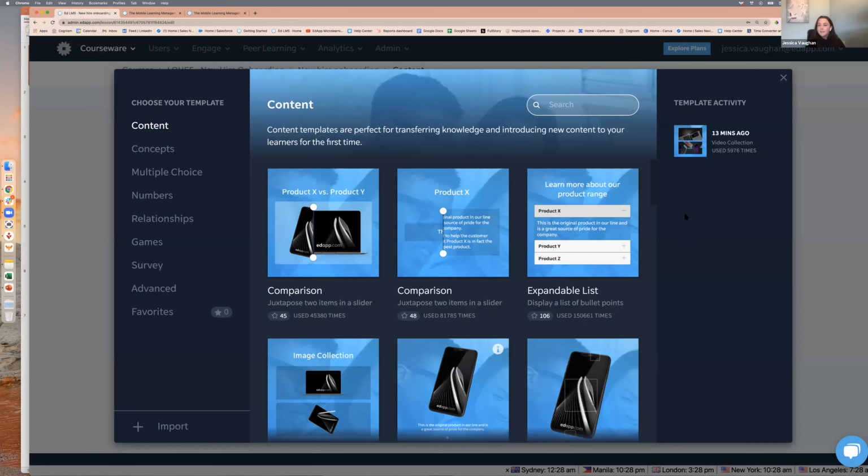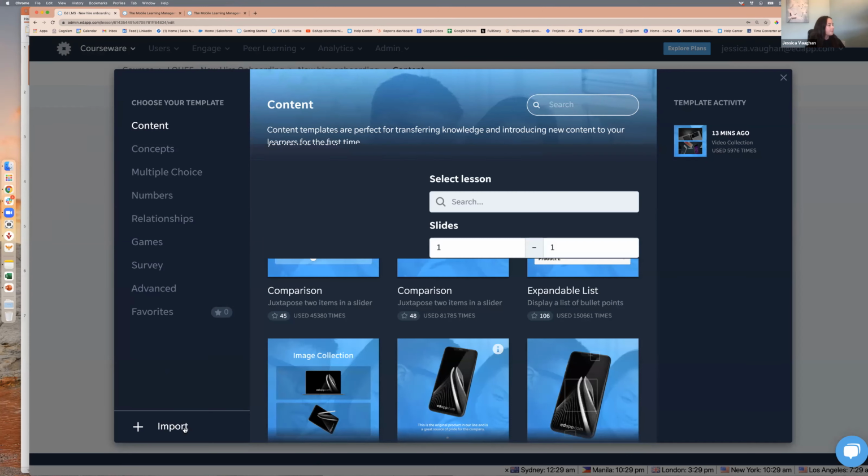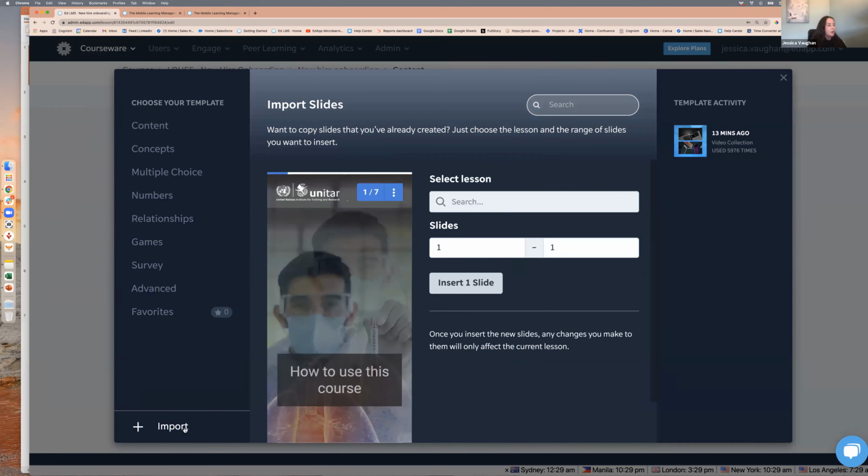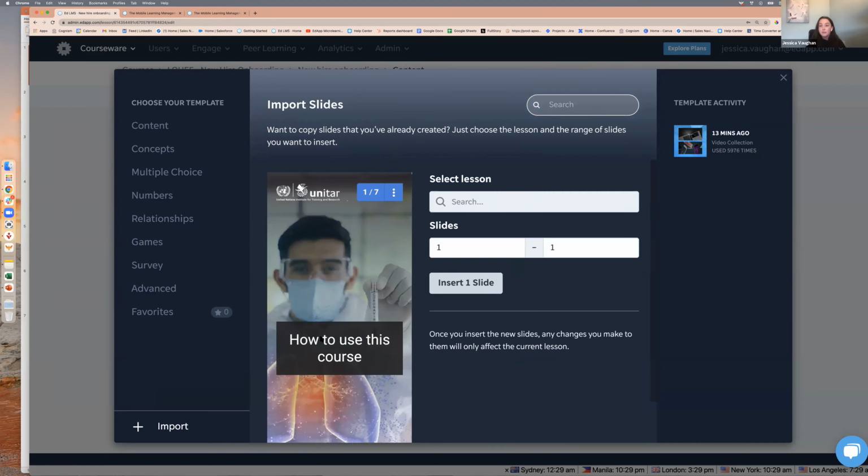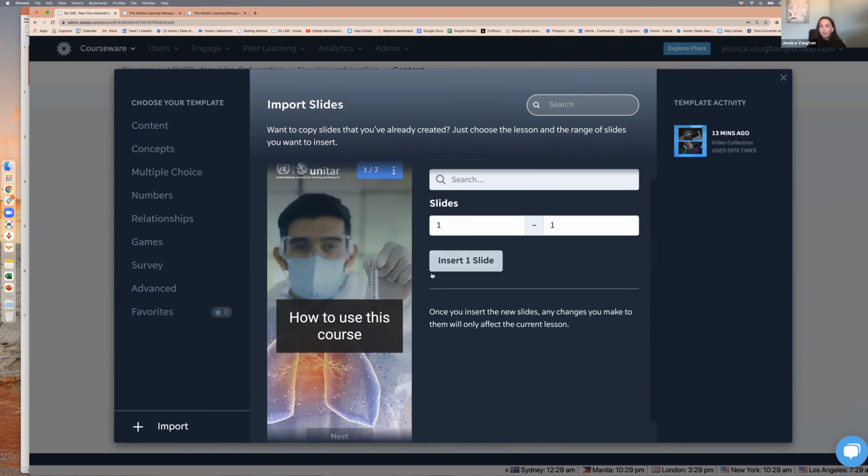So back to the template library, rather than going into any of our different styles of templates, we're actually going to go to this import button in the bottom left-hand corner. And what this does is it gives us the option to be able to pull in slides from any of the lessons which are in our account.